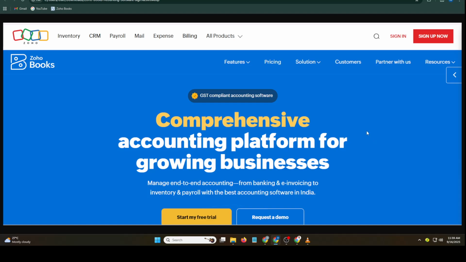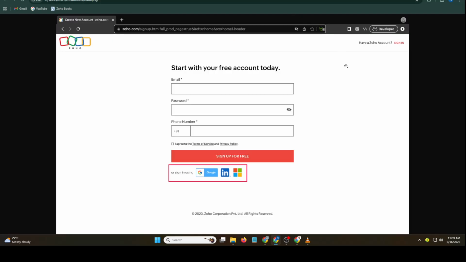On the homepage, look for the Sign Up button. Zoho makes this easy to find. It's usually right at the top or highlighted on the main page. Click it to start creating your account.